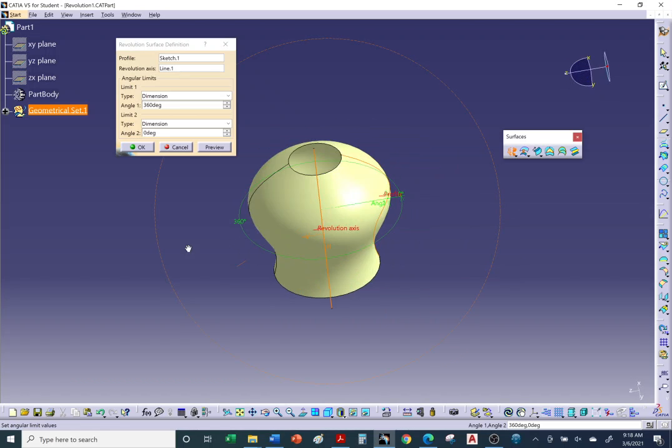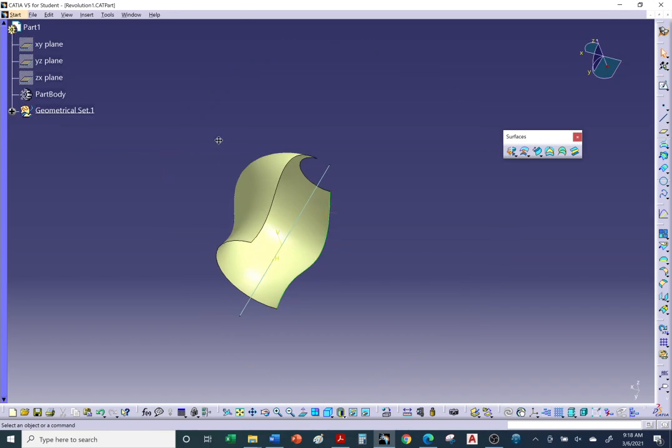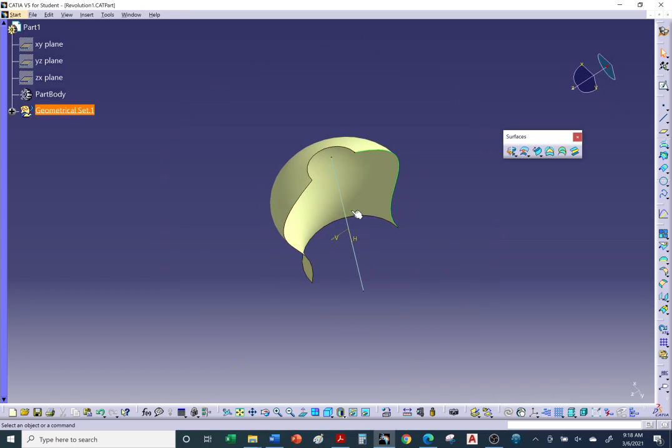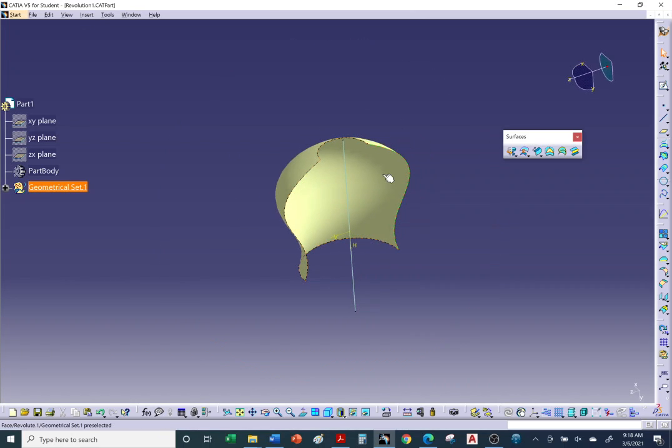Okay, so there's our revolute. Let me just go halfway. I'll go 180 instead. 180, half of 360. And enter. Okay, there it is. Okay, let's see if we can revolute an endpoint.